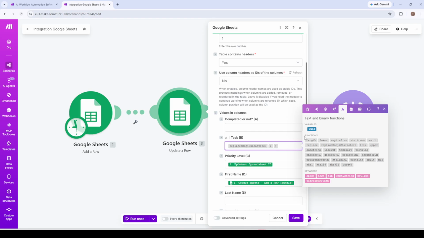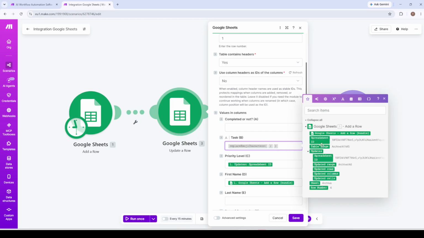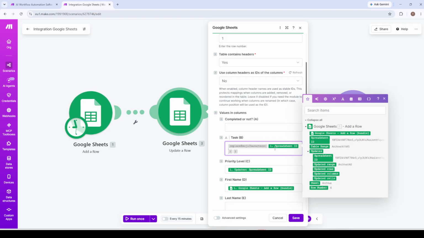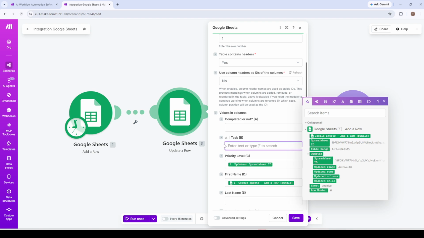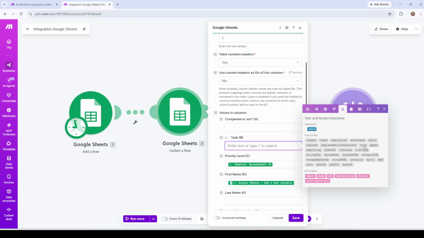That brings us to the most important habit to build. Always place your cursor inside those parentheses before you go and select your dynamic data token. If your cursor is outside the parentheses when you click a token, the data lands in the wrong place and your function won't work. Click inside the brackets first, then map your data. It sounds obvious once you know it, but it trips people up constantly.